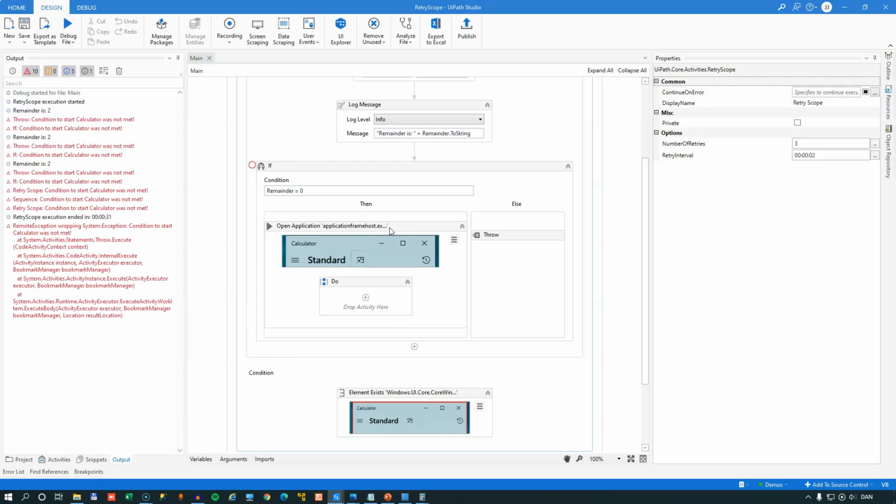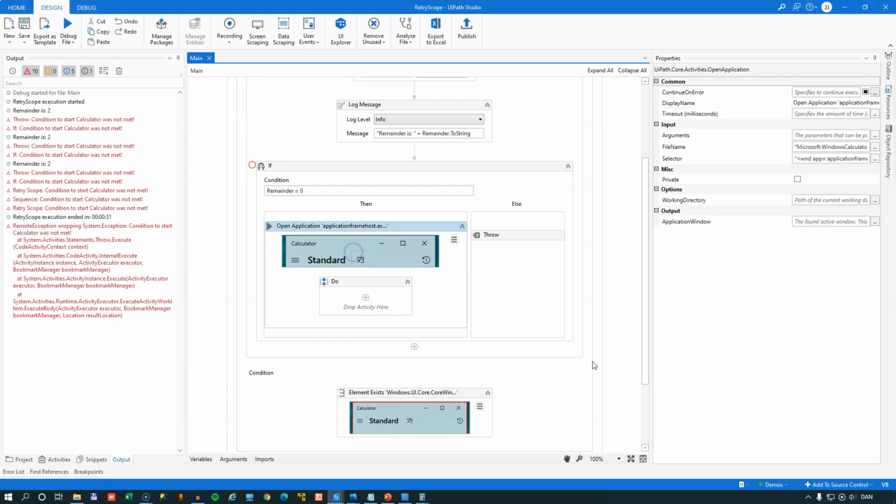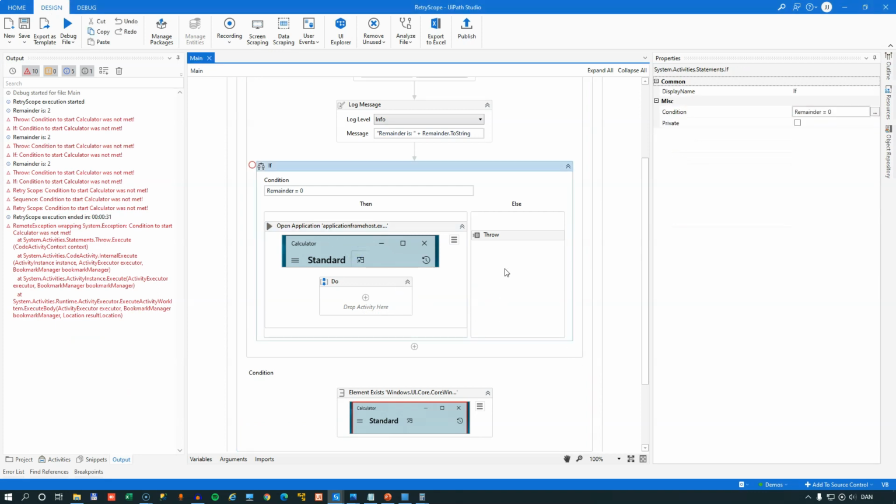But in the first try, you saw that the remainder was 0, and therefore, the condition was met and we broke out of the retry scope. Then in the second attempt, the remainder was 2 all 3 times in a row, and that's no good. So we never got the calculator started. So I hope that makes a little bit of sense out of the retry scope activity.